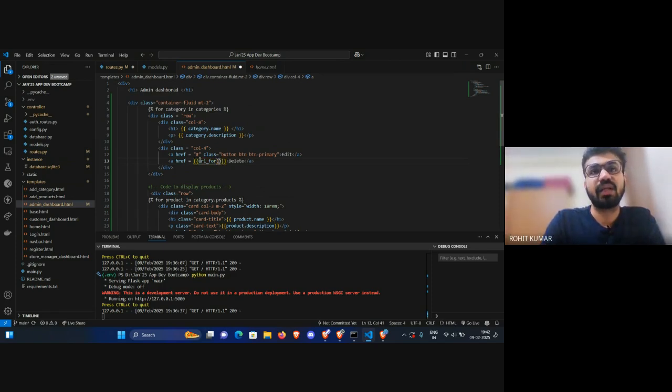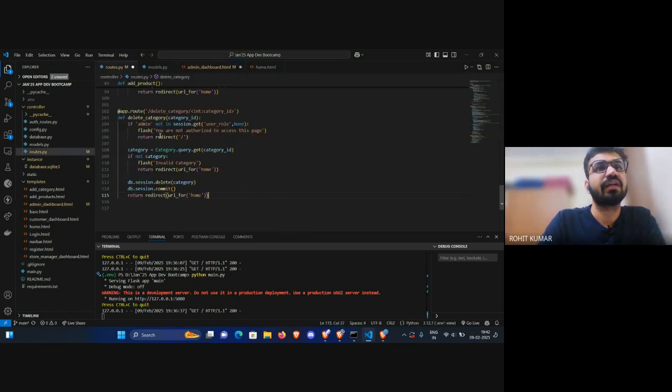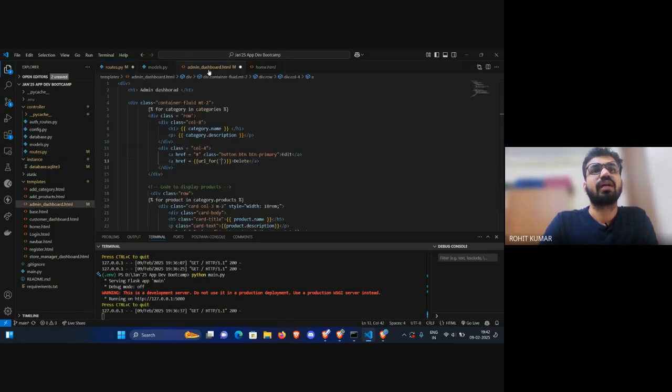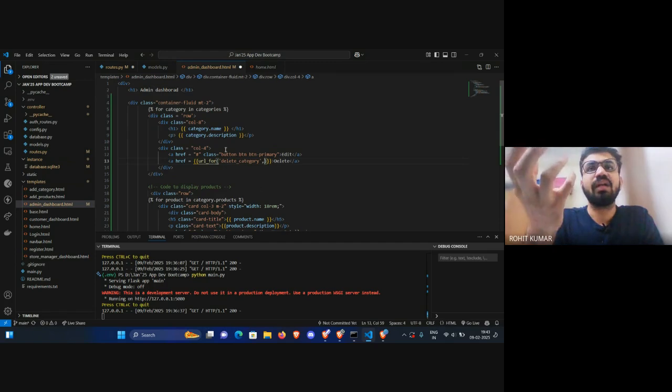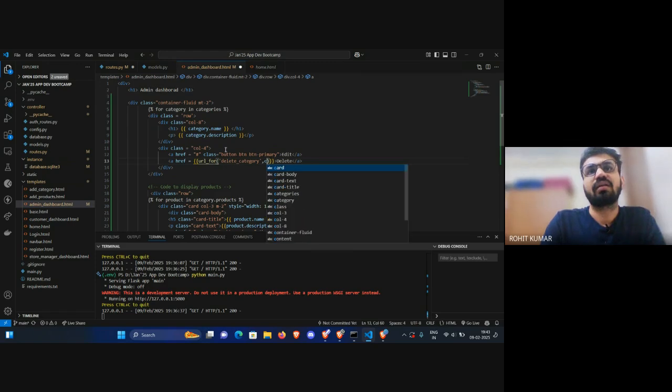The first argument would be the function name, and the function name which we have defined here is delete_category. I'll go there and define delete_category here, and as the second argument to url_for, I can pass category.id.